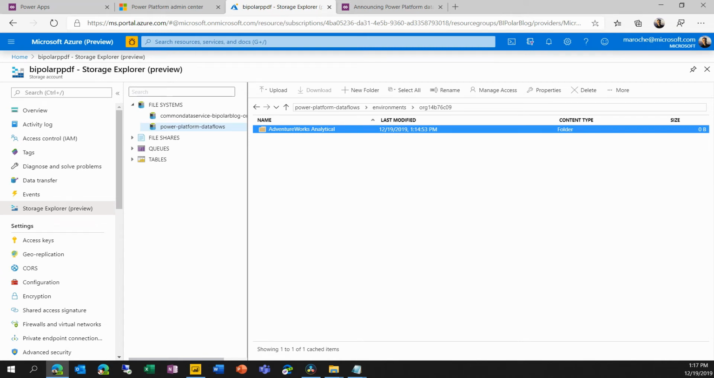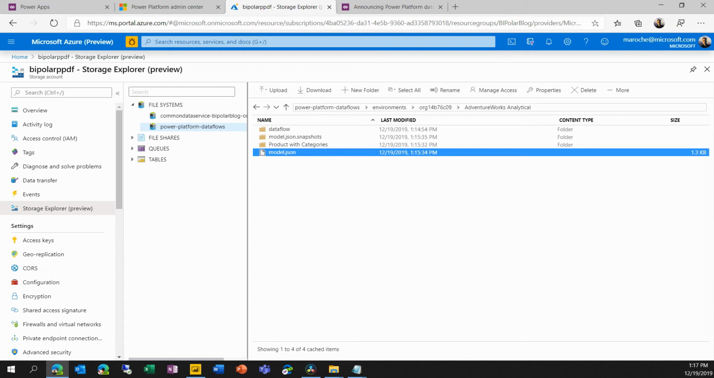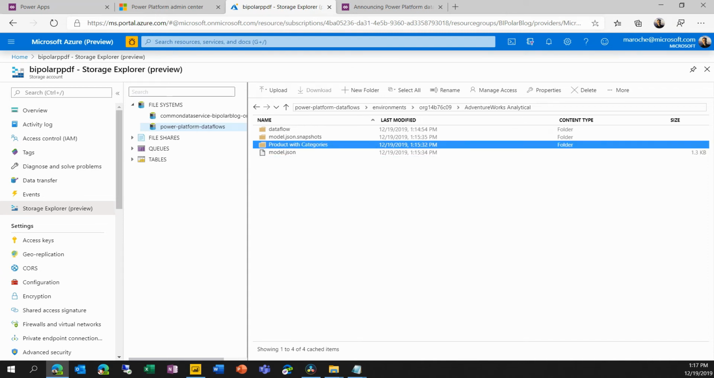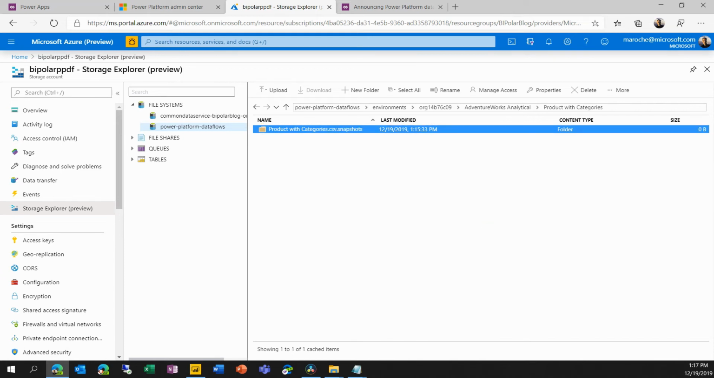So when I double click on this, I see the same contents that I would expect to see inside a Power BI data flow. I see the model.json with the metadata. I see a folder for each entity that I've created. And when I go into that folder, I will see the same data stored in CSV format because it is a CDM folder that's being created under the hood.